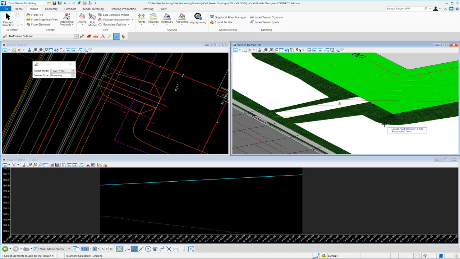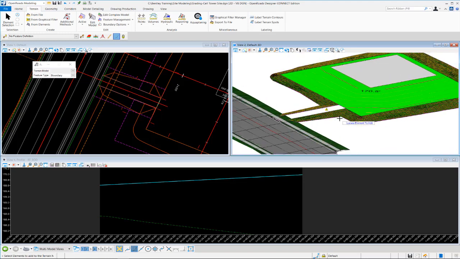Then you want to go over here and select our construction limit feature or our tie-down feature for our Tower Yard. So I'm going to select that, and I'll right click when I'm complete. Now we want to set those as a boundary feature type. So I'm going to set those to boundary, and it's going to add those features to the terrain. So now we have all of our grading features added.